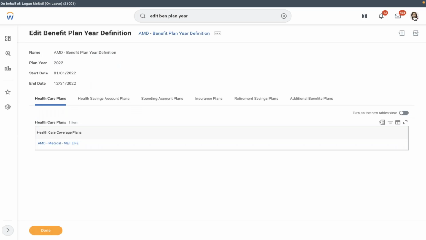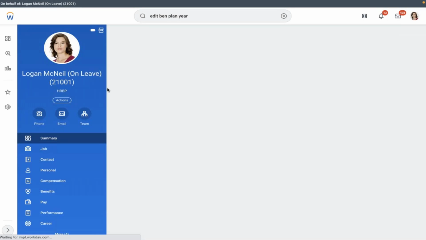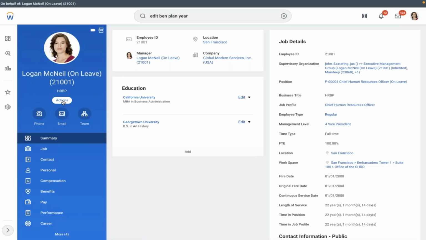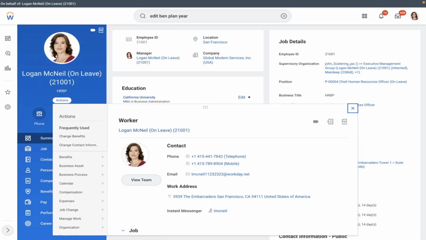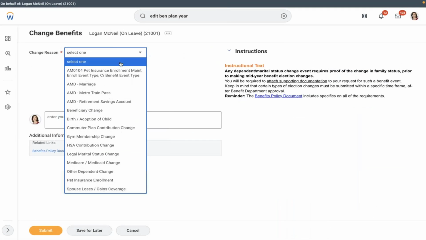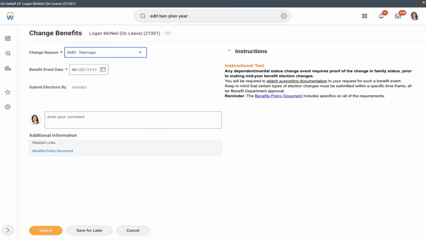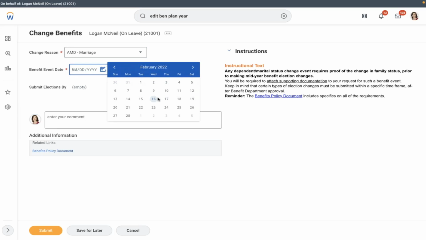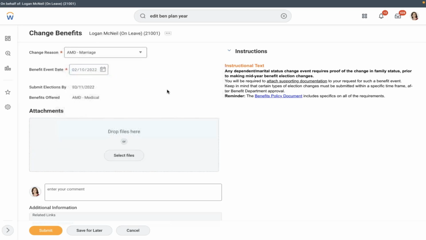Okay, since Logan McNair is our testing employee, we'll test for her. Expectation: she must be able to select this event. Yeah, marriage. And 30 days should be defaulted. Let's say I will select from the 10th. It's easy to understand. Next the 11th, so 30 days of defaulting. She has to accept these plans. Medical plan is available. Submit.